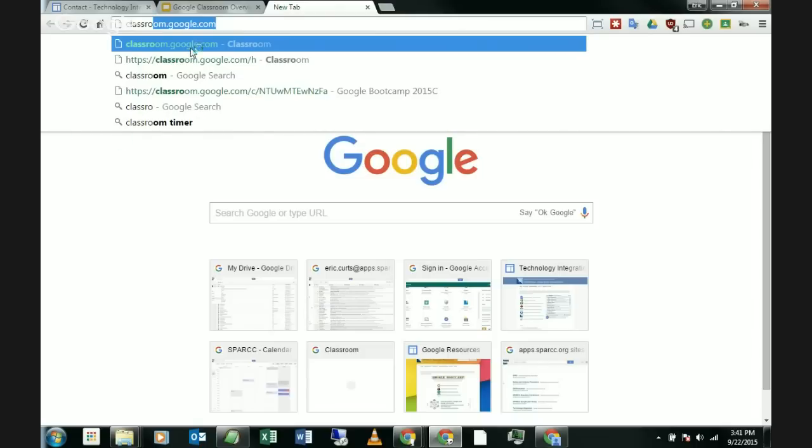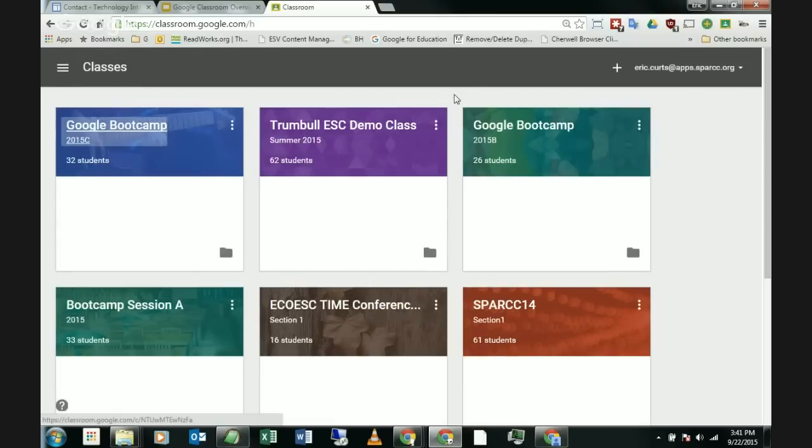You can also get to Google Classroom sometimes through the waffle button up in the top right-hand corner of your screen. If you're in Gmail or Drive, you can click on the little drop-down waffle button, and that will also let you get to Classroom. All right. Now, I've used Classroom in the past, so my screen may look different than yours.